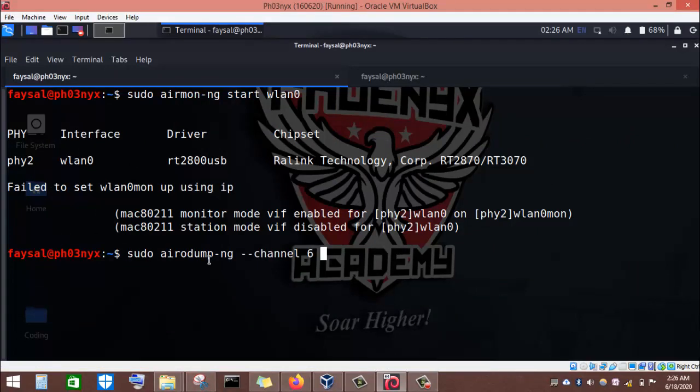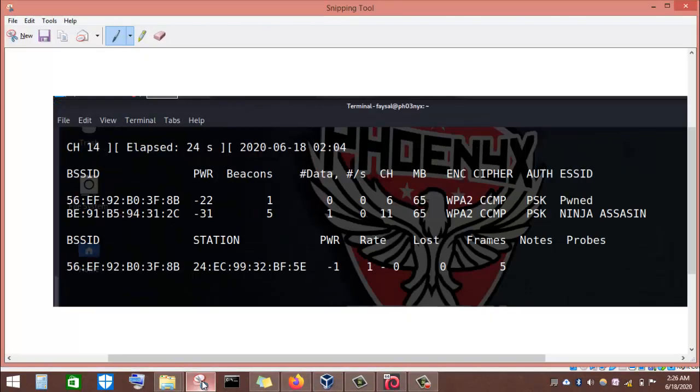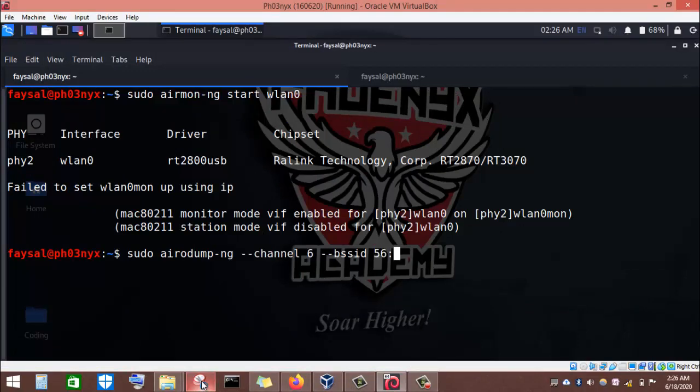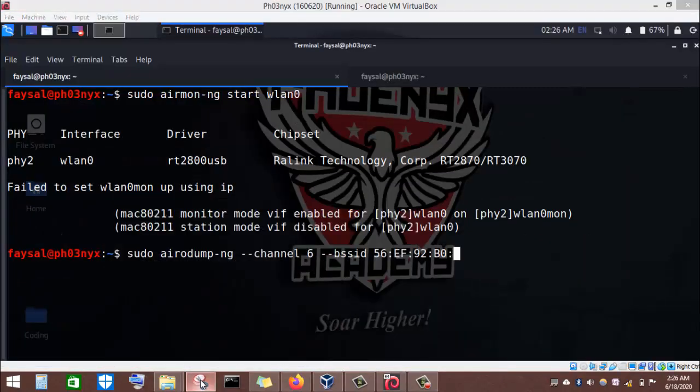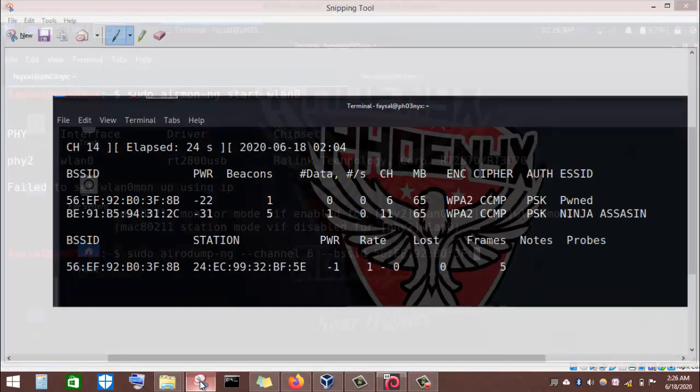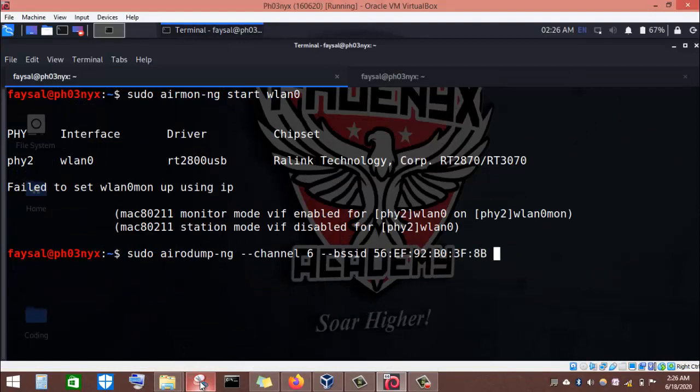Next, I'm going to write the MAC address of the access point, with the --bssid flag. So --bssid. I'm going to enter the MAC address of the access point, which is 56:ef:92:b0:3f:8b. Okay, next I'm going to enter the name of the interface, which is wlan0mon, and then I'll just hit enter.